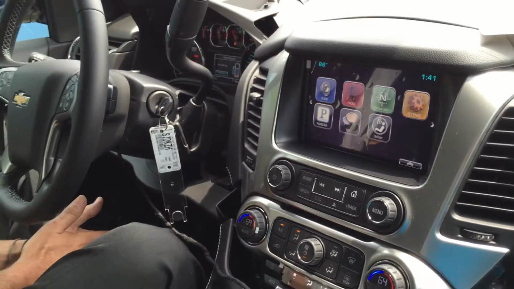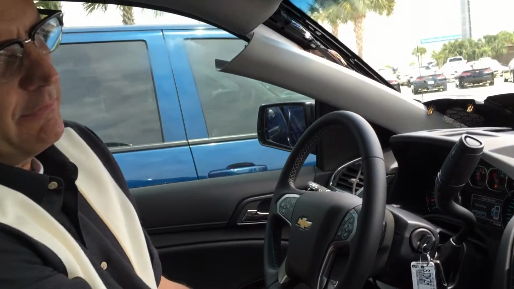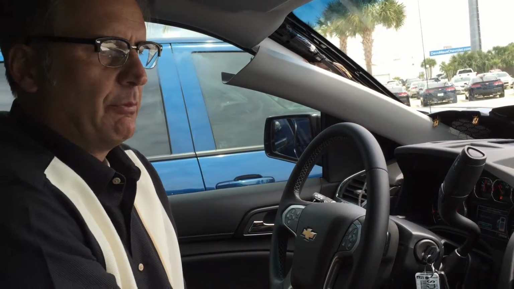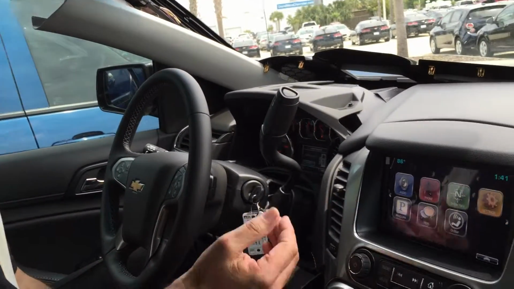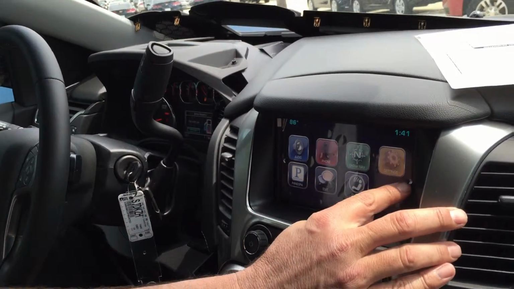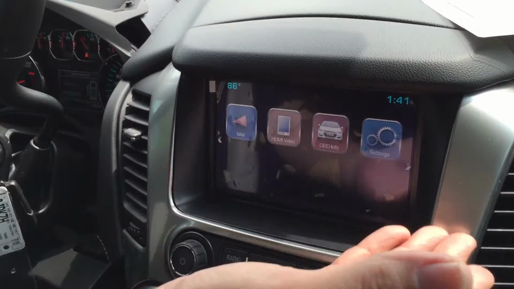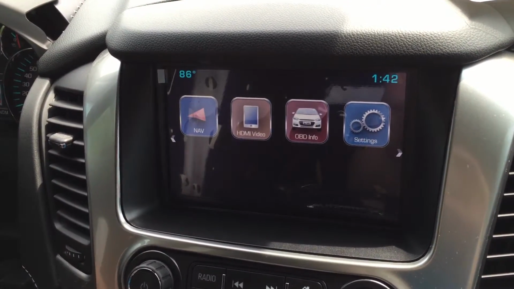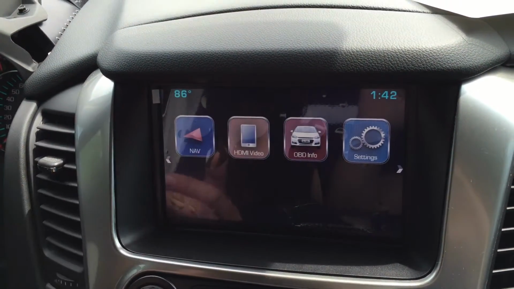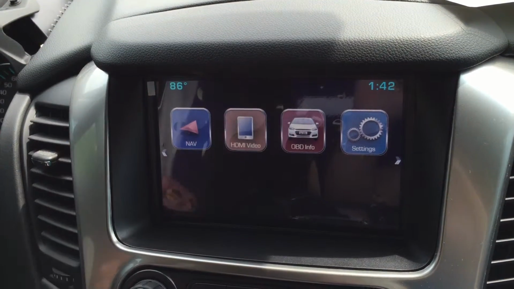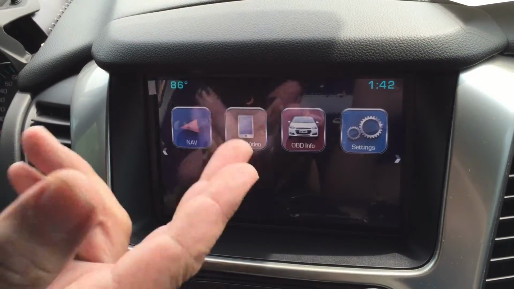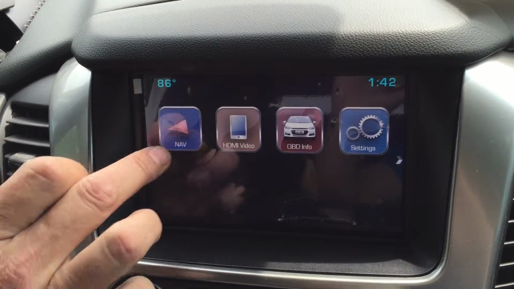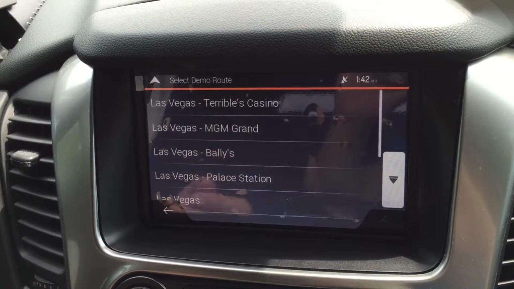The navigation that we're using right now is an excellent OEM integration piece. As witnessed by the menu screen, you will see the right icon that will allow you to get to the aftermarket navigation piece, which does give you nav, HDMI video, OBD information, as well as settings. Let's start with navigation.